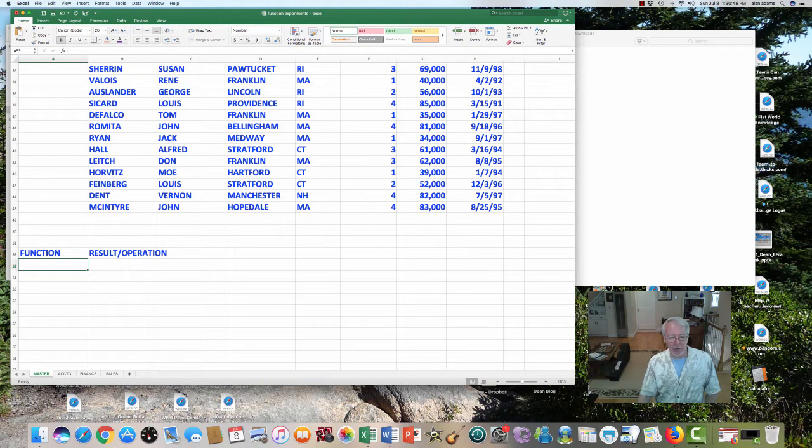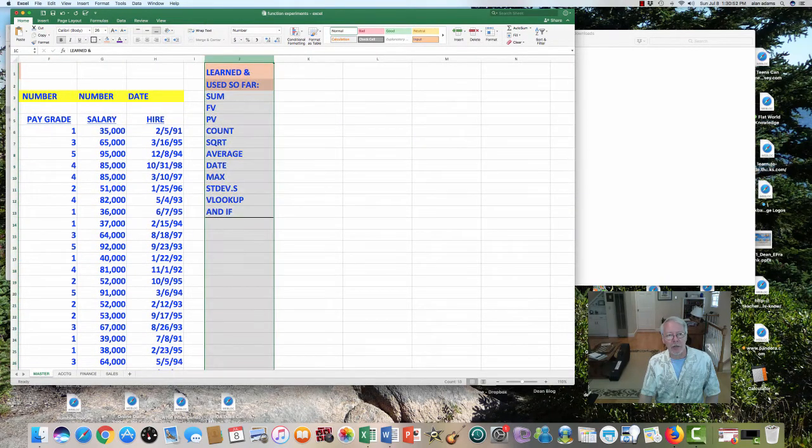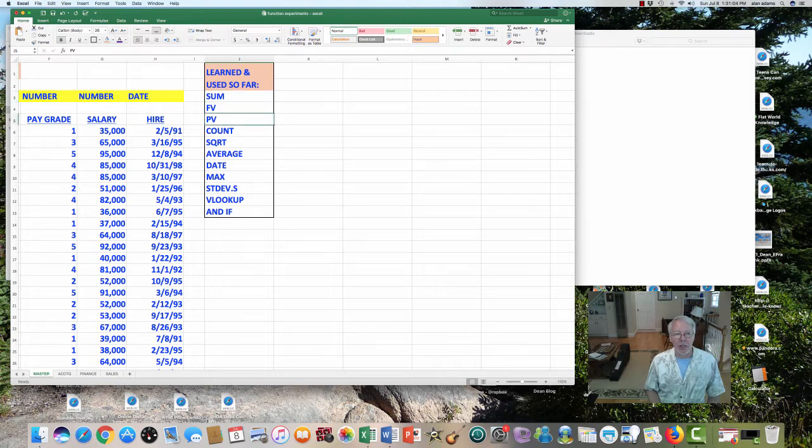You've already seen several of those functions. Okay? Let's go and look at a few. Look here in column J. Look right here, ladies and gentlemen. This is what we've learned and used so far in our videos in badge 1 and some of the videos in badge 2. Okay, we learned how to sum things. We learned how to use future value and present value if you're into finance and accounting. If you're into stats or data management, we learned how to count. We did square roots mathematically. We did averages. We learned that there were certain date functions.